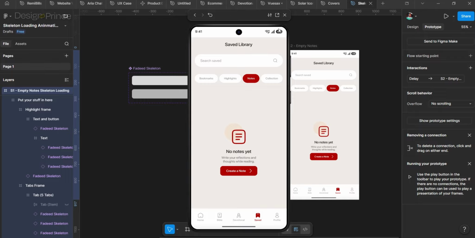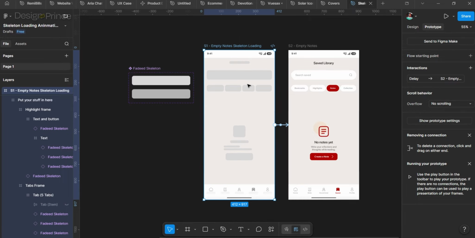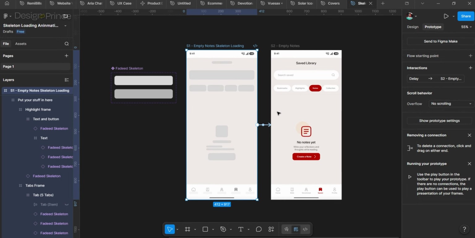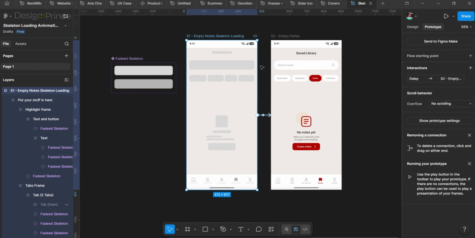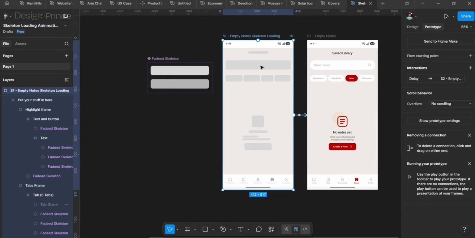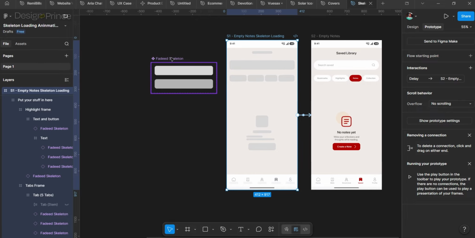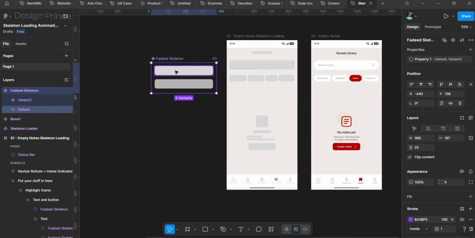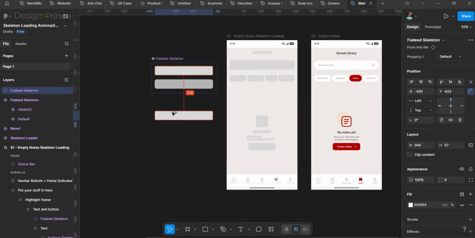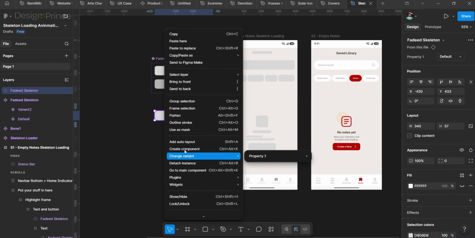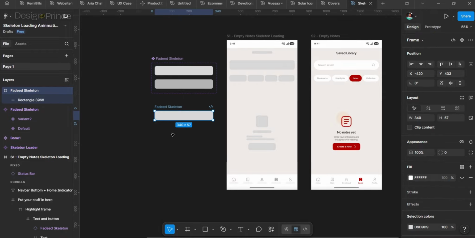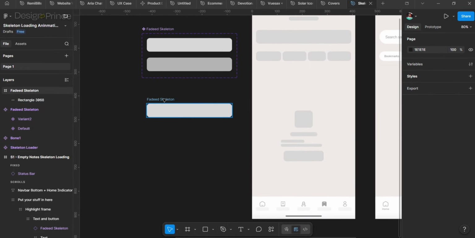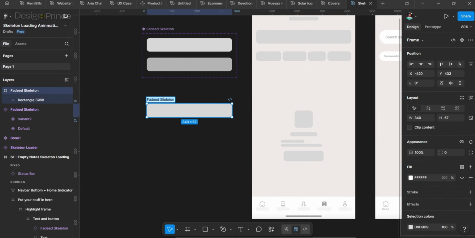So I'm just gonna head straight to the second type of loading animation, which is the shimmer effect skeleton animation. So I'm just gonna go back to the design tab and select the placeholder and deselect it so I get to start afresh.